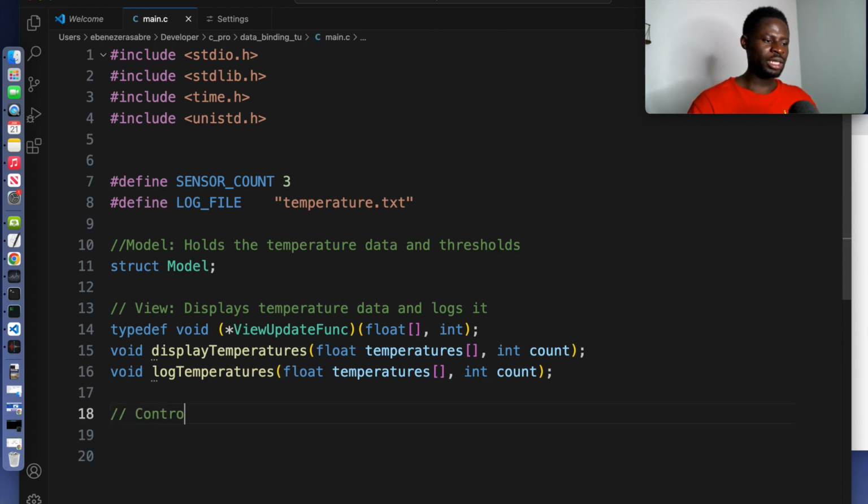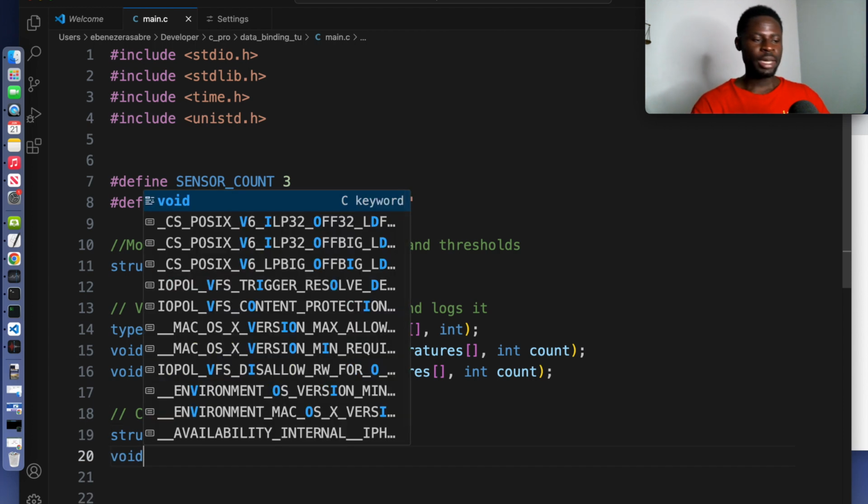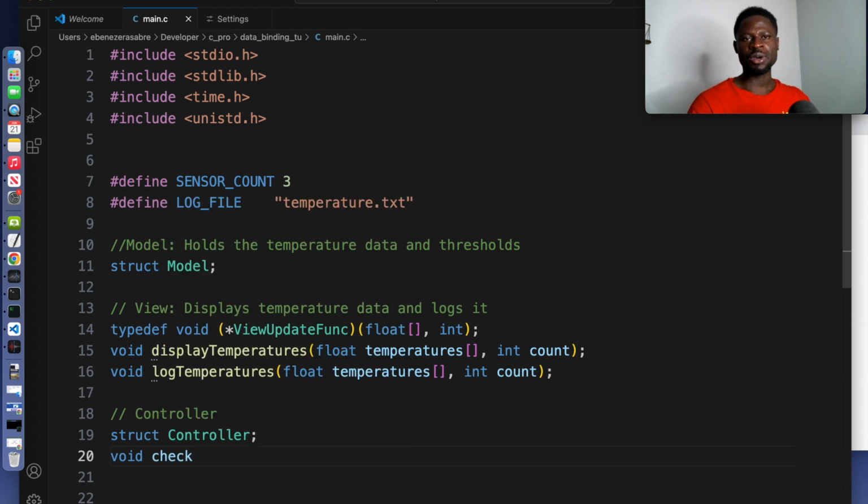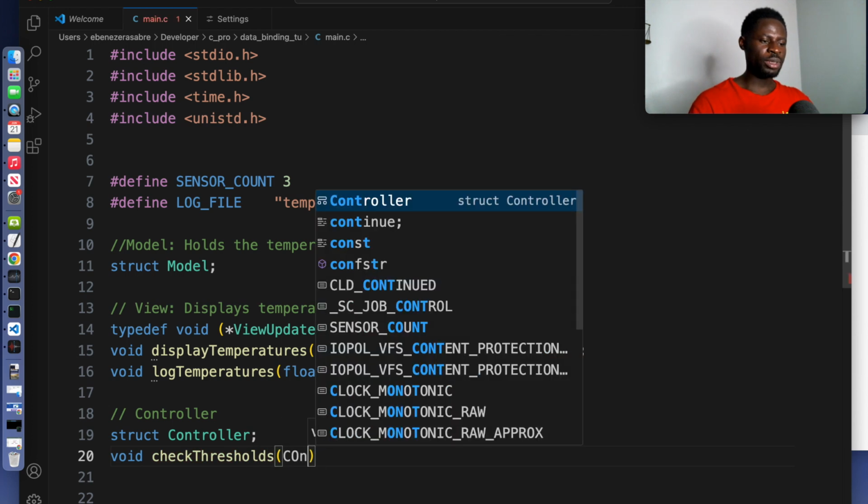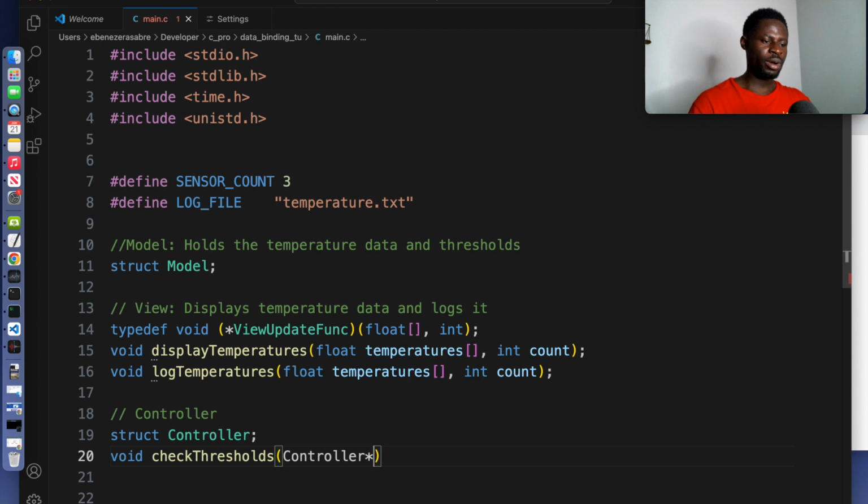Now the controller, as we said, it sits between the model and the view, and it updates the model and also notifies the view that there's new data. We will have a struct for that, a struct controller. We will define the struct later in the video. Now we can forward declare a function that will check the threshold so that we know that the temperature that we have recorded is either higher or lower than the threshold. We can do check thresholds. We will pass a pointer to the controller as a parameter.